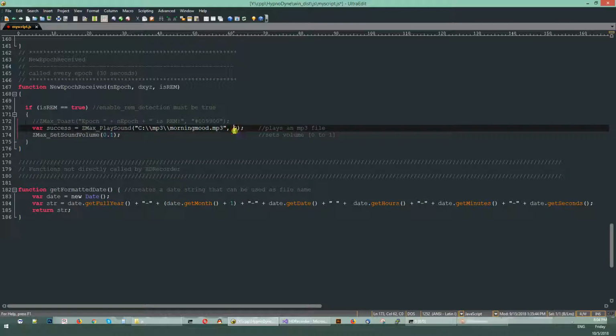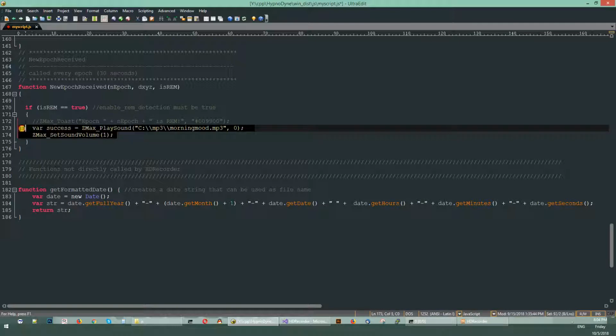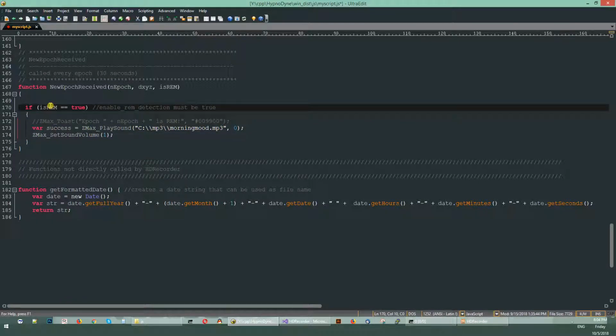This 0, just leave it at 0. That says start from the beginning. That's actually the second at which it starts playing. And then the volume. It's 0 to 1. 0, you can't hear it. 1 is full volume. So for now we tested with 1 so you can actually hear it. And that's it. So this is going to play a sound whenever the REM flag is true. That is, every epoch that is recognized as REM, this is going to play the sound.